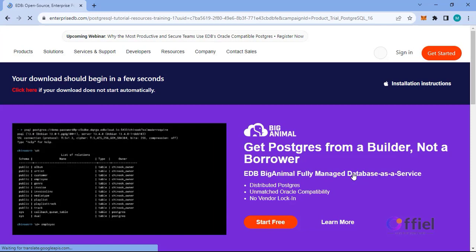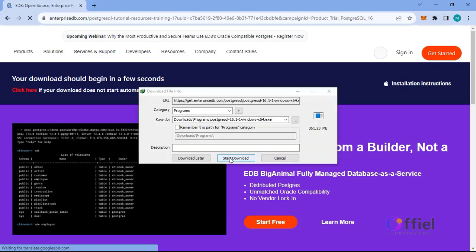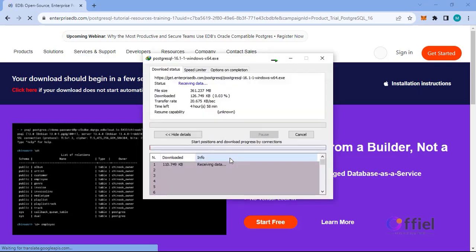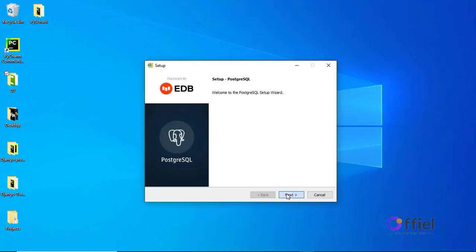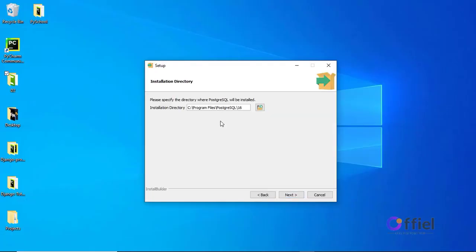You will be redirected to this page where you will see this message. Your download will begin in a few seconds, and now start downloading. Just wait for it to complete the download. Now the download is complete. Click Open, then click Next. This is the installation directory.